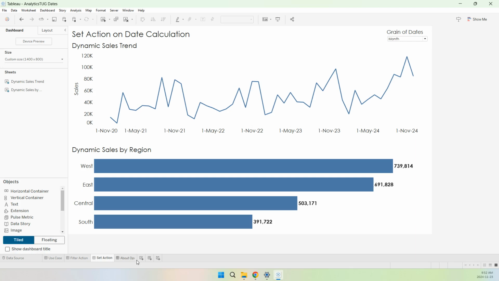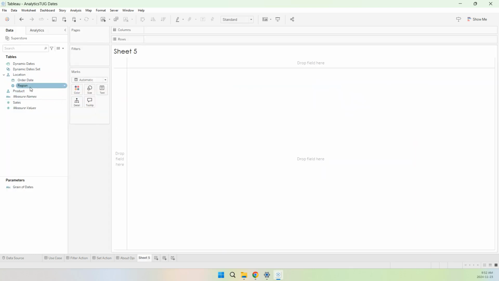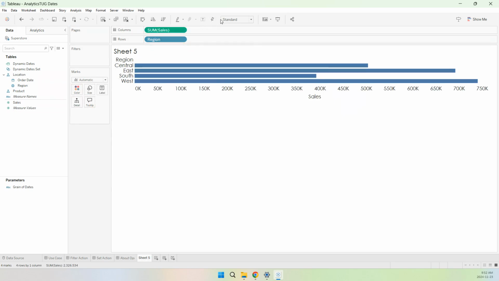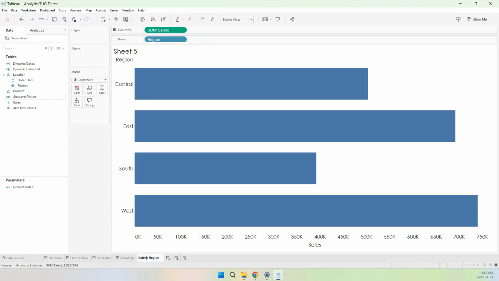So let's get started. On a new sheet, drag the region into rows, sum of sales into columns, entire view. This sheet, sales by region. Right click, duplicate, name it dynamic sales by region.